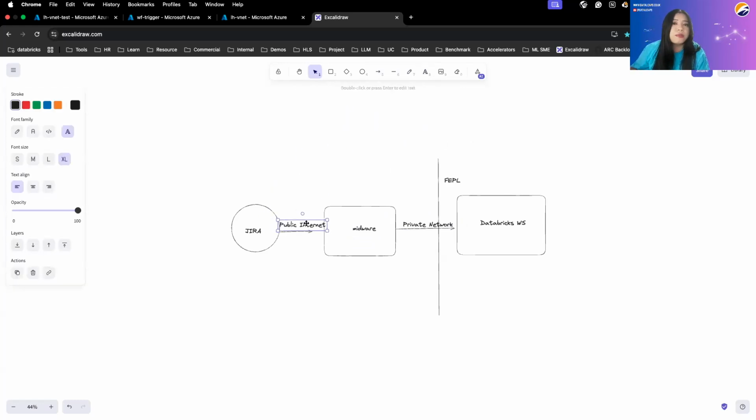How to do this, you might ask. So this middleware can be essentially anything on the cloud service that would allow you to separate inbound and outbound traffic. On Azure, you would have things like logic apps and functions. On AWS, you have something like Lambda. In this example, we'll use logic apps.